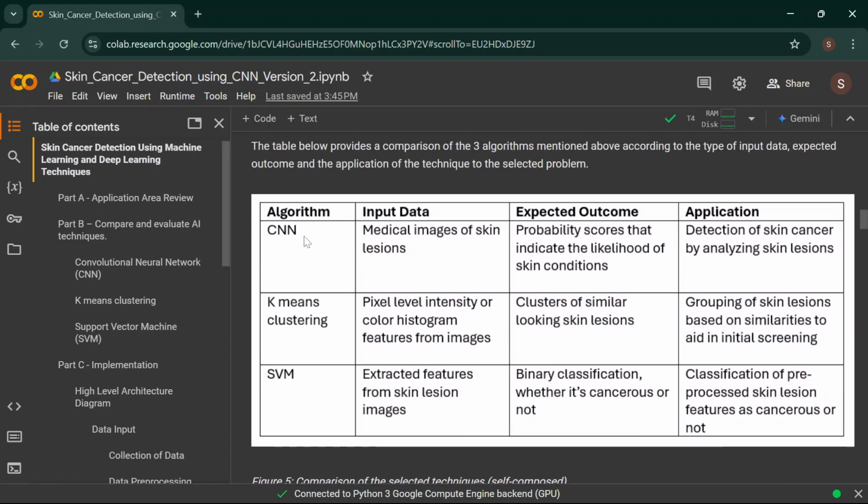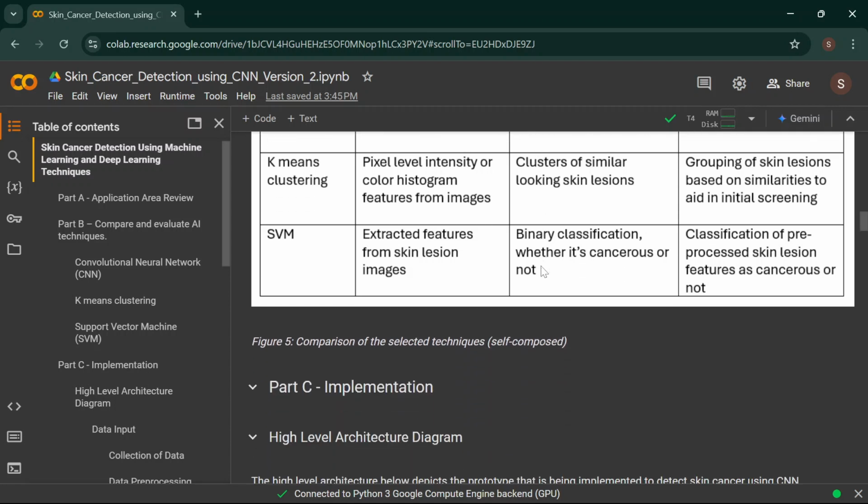It speaks about the three different algorithms with the input data, the expected outcomes, and the applications in which skin cancer detection can be used by CNN, k-means clustering, and SVMs. CNNs are better suited for skin cancer detection due to the ability of automatically learning relevant features from image data and handling complex patterns to adapt to variations in images, which is lacking in k-means clustering and SVMs. Hence, CNN is selected for implementation and further evaluation of the problem.